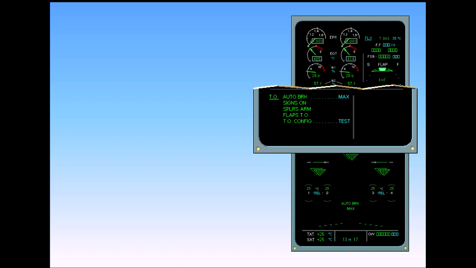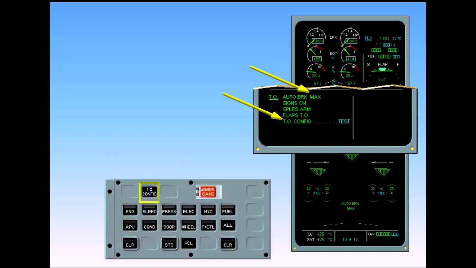The blue action item has changed to green. Auto brakes have been armed to max. The final item requires testing the takeoff configuration. This is done by pressing the takeoff configuration key on the ECAM control panel. Select the takeoff configuration key.